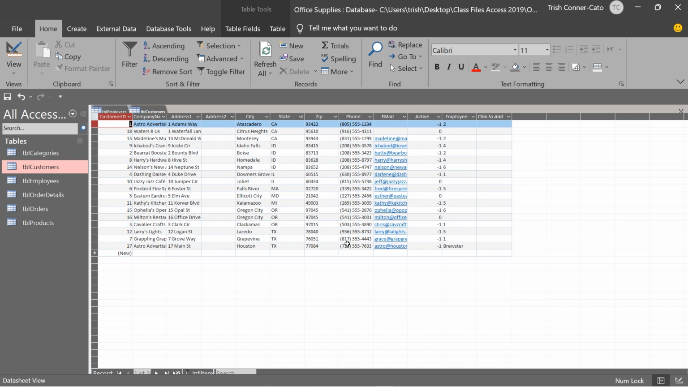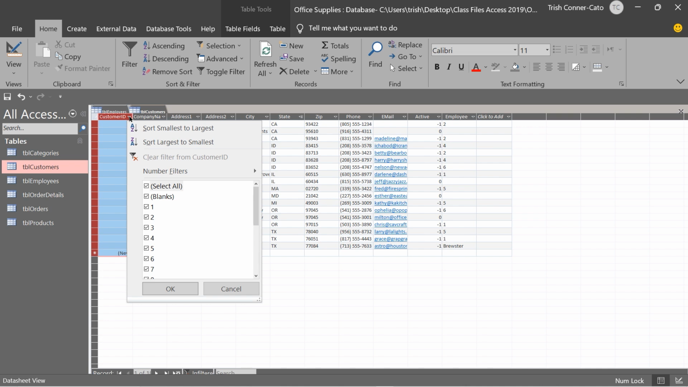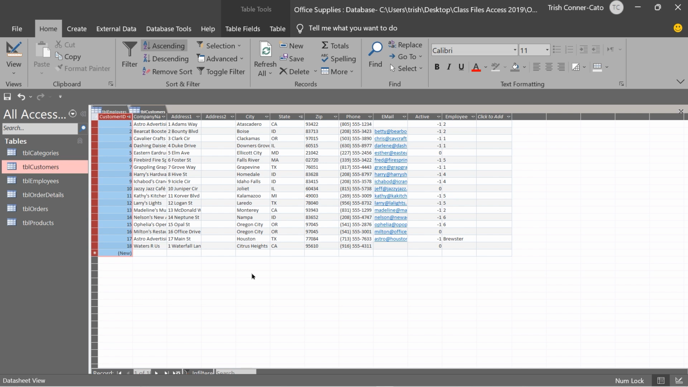And if you want to undo that sort, we can sort by the customer ID field in ascending order to get it back to the way it originally was. So I'm going to click the drop down arrow next to customer ID, and I'm going to choose sort smallest to largest. And now we're back to the way we were.